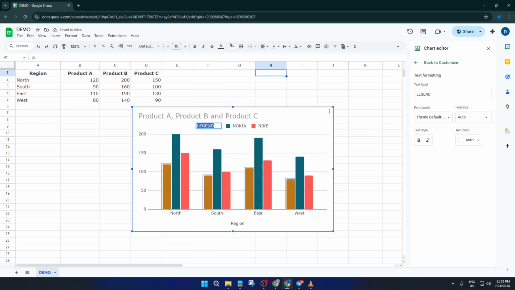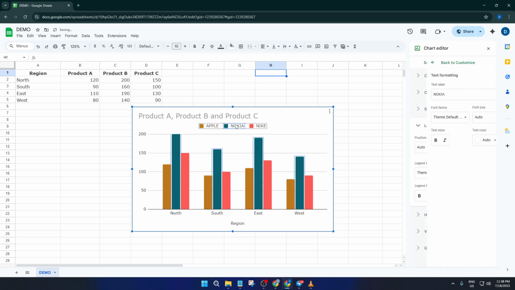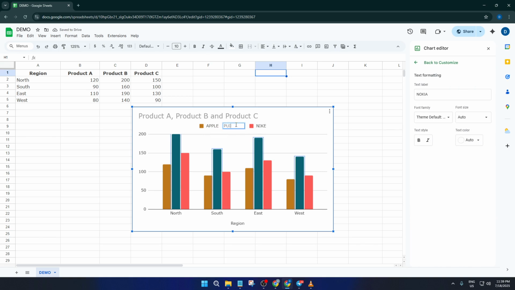It's really that simple, and the great thing is you can repeat this for each legend entry. Double-click Product B, change it to Adidas. Double-click Product C, switch it to Puma. If you make a mistake or want to try a different name, no worries, just double-click again and edit as much as you like. Google Sheets makes it super simple and forgiving.